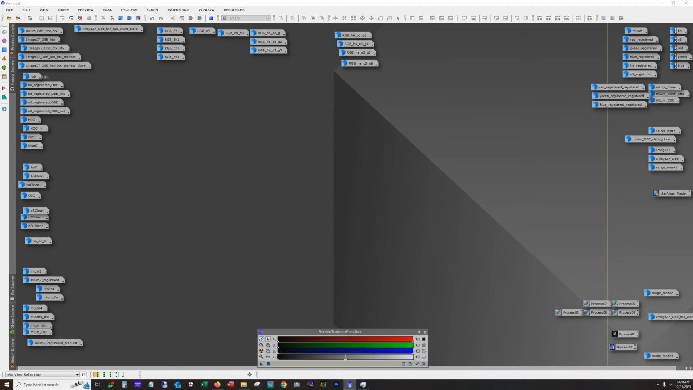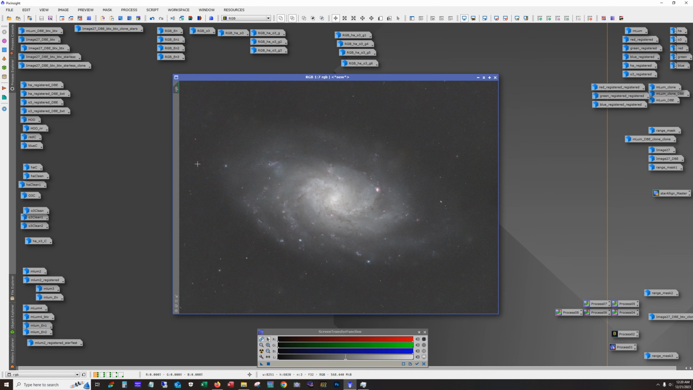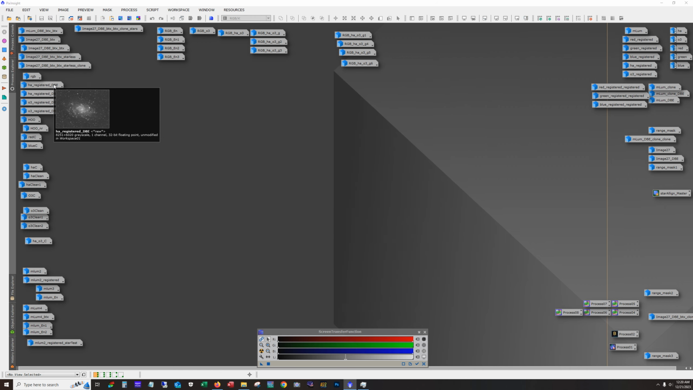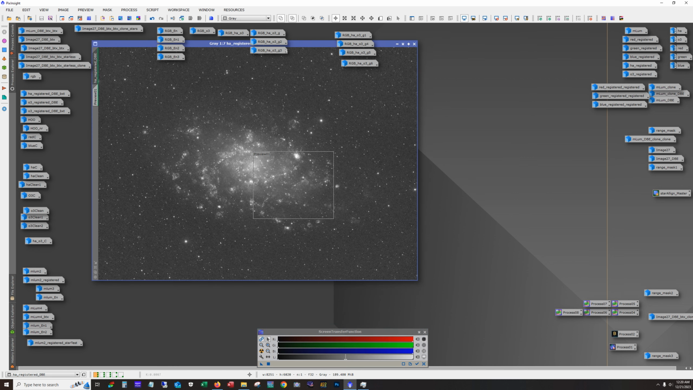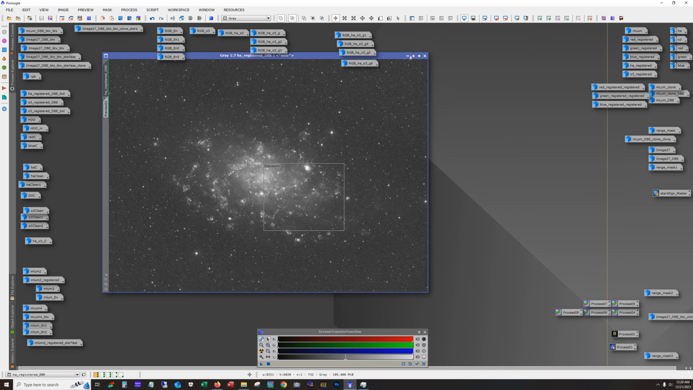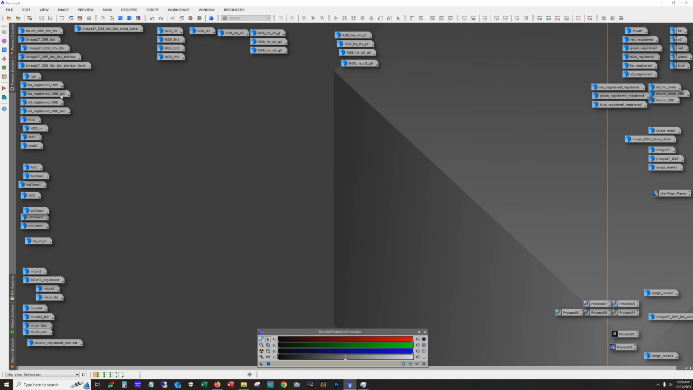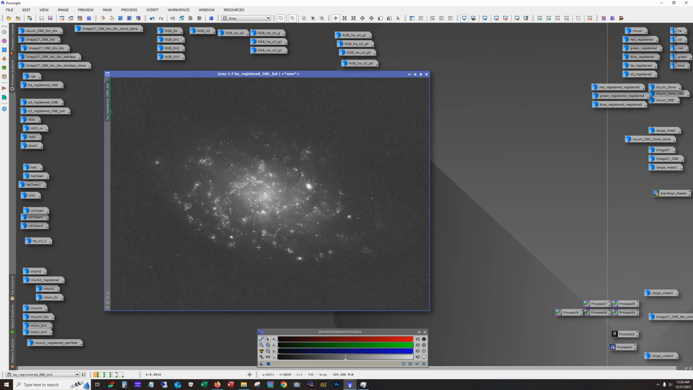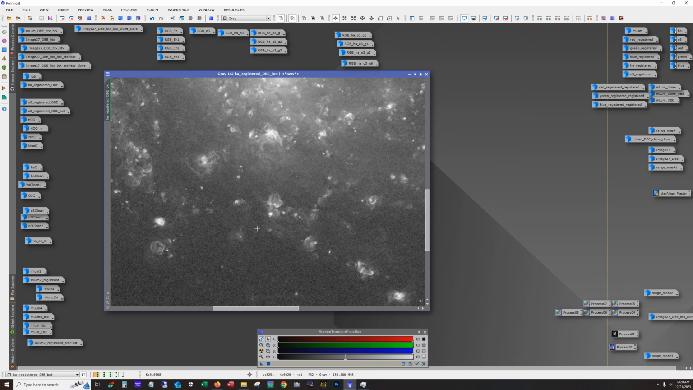Alright, so anyway, there's our RGB data that's prepped and ready for the narrowband data. I then ran DBE against the HA, and then ran Blur Exterminator on that HA data. And obviously remove the stars. So now we're getting some wonderful structure here.